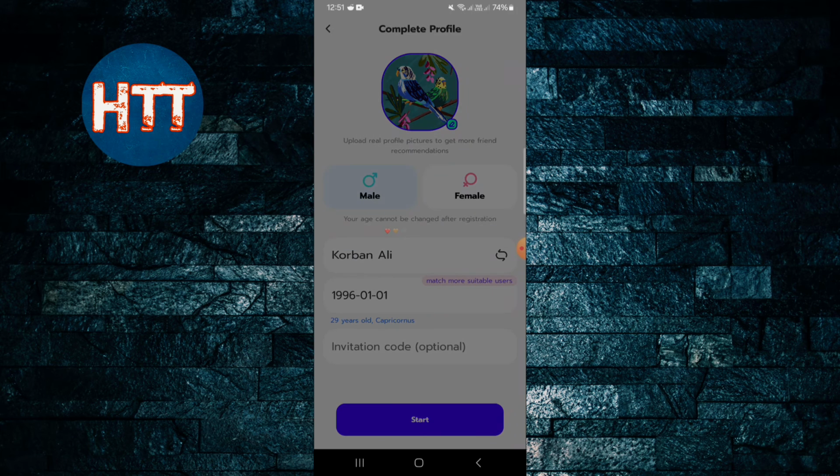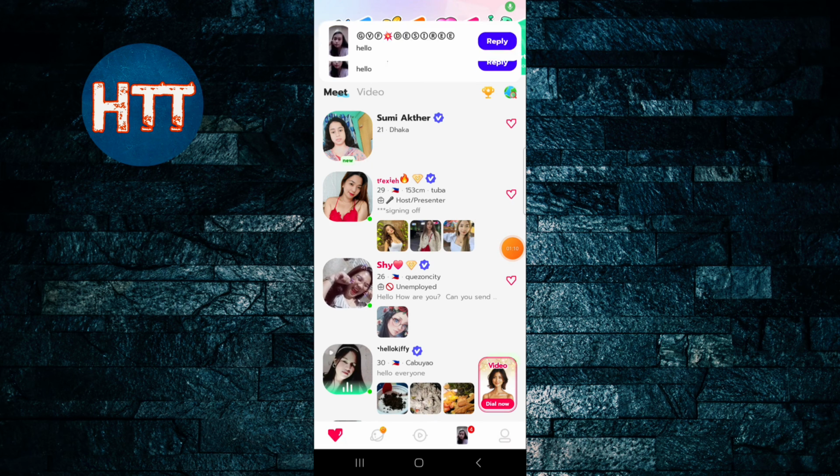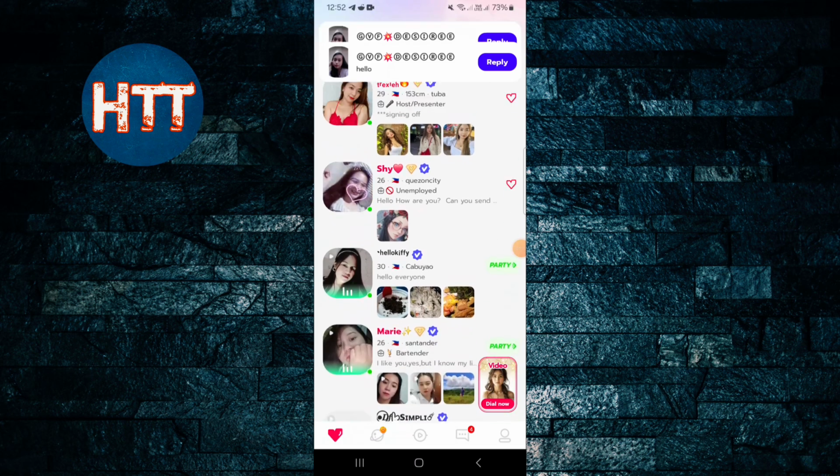So simply tap start. Your device has an issue, complete registration with a facial scan. So you have to scan your face. So I'm just going to choose it. You have to scan your face, then you can create an account. It's really easy.